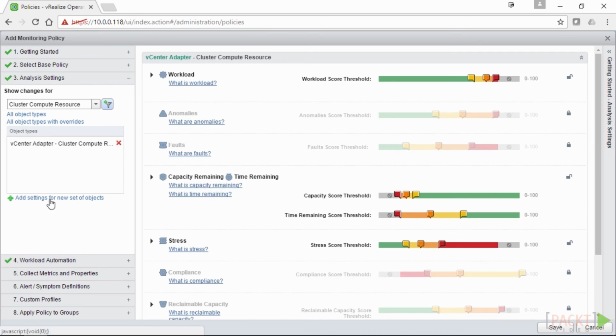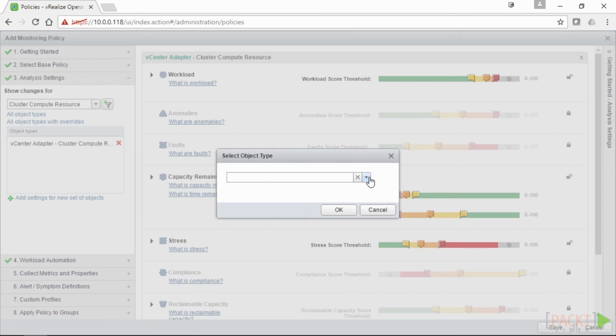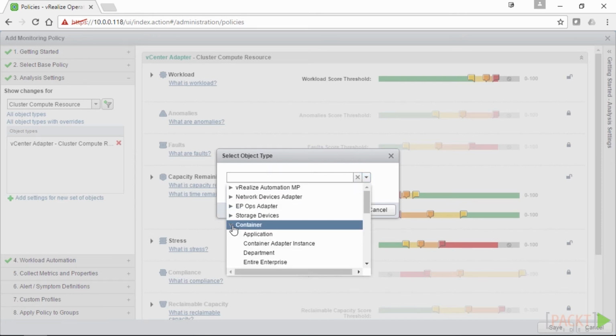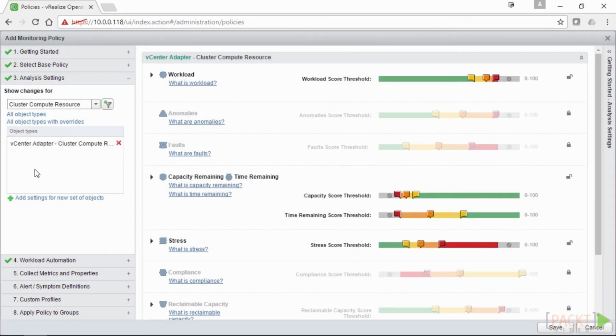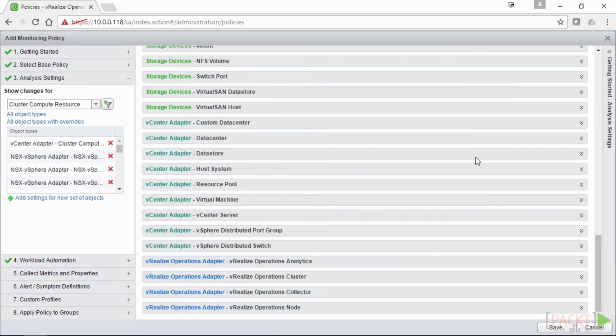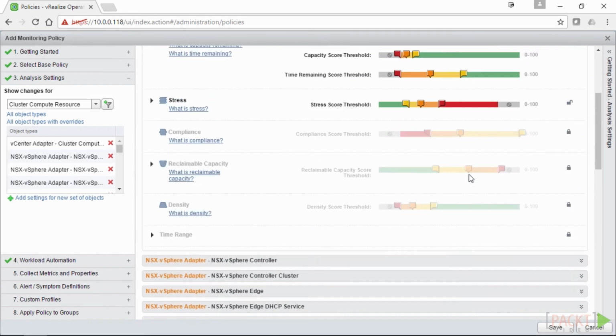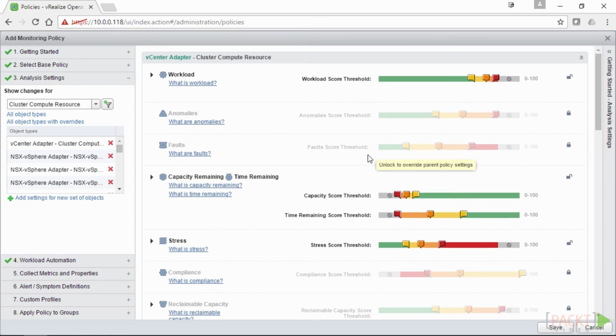I can also add settings for a set of objects, which are the actual adapters within here, and they'll add in here too. Or I could go to all objects, and that will give me every single one of them, and we can see every single one is now on this side, a whole lot of them. So let's have a look at changing the settings on the right hand pane.